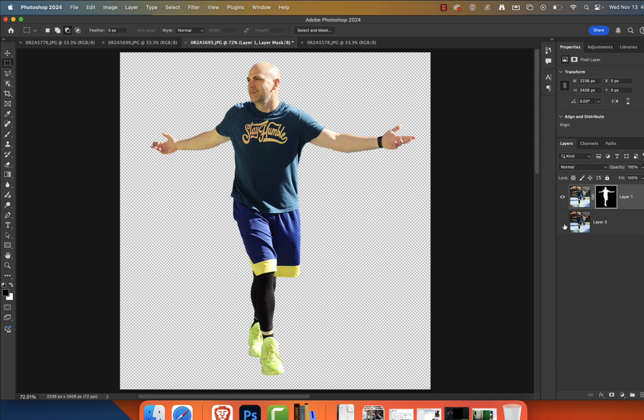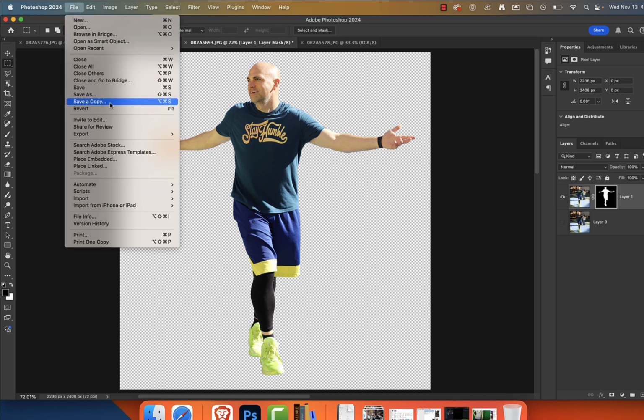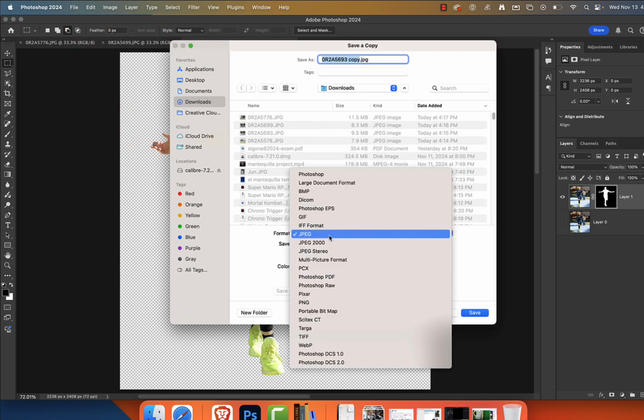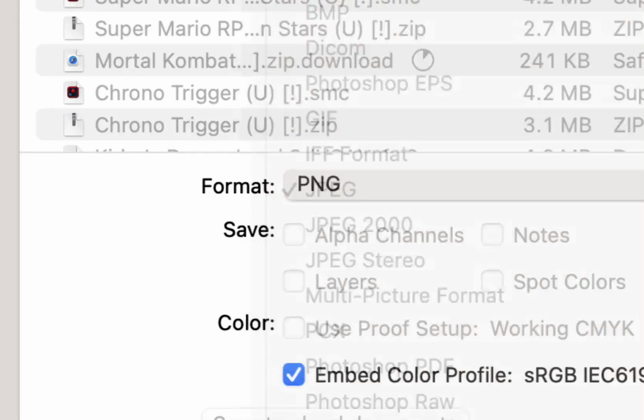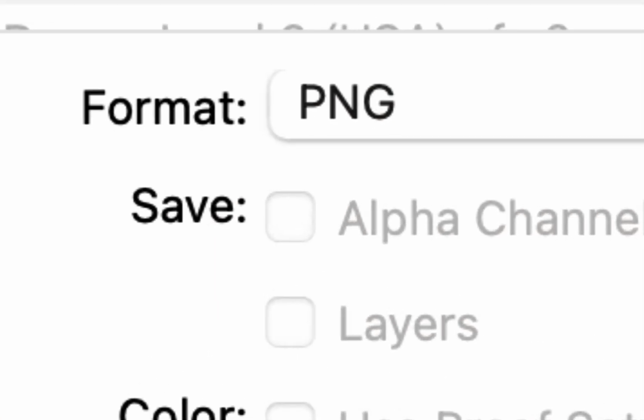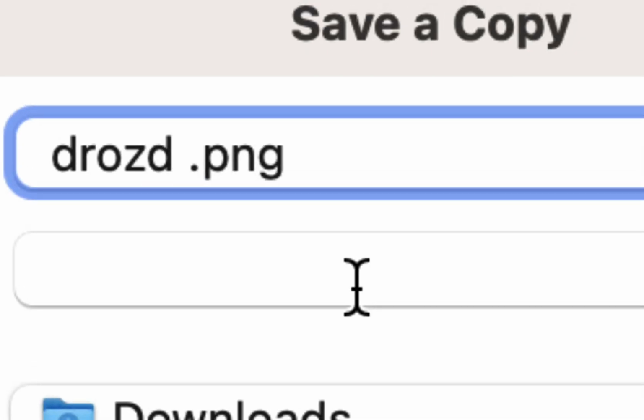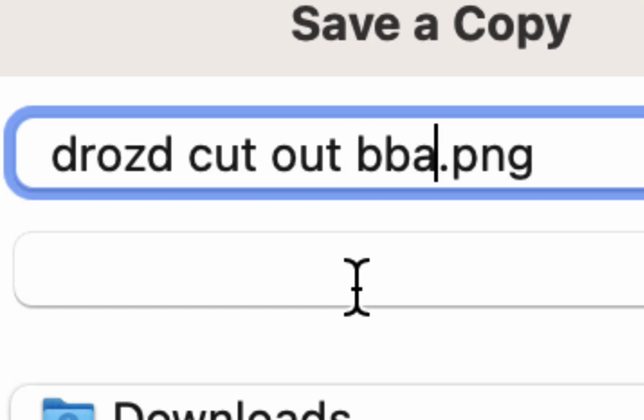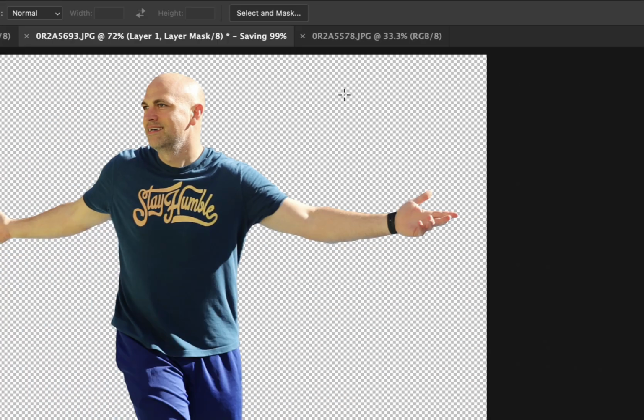We're going to be submitting a PNG, and you'll notice that we've got the gray and white checkers. And so when we save this file as a PNG, we're going to click File, Save a Copy, and it's not going to be a JPEG or a PSD, a Photoshop file. Instead, it's going to be just a PNG, and I'm going to label it Drozd Cutout B-ball. Okay, so we've got one PNG saved.